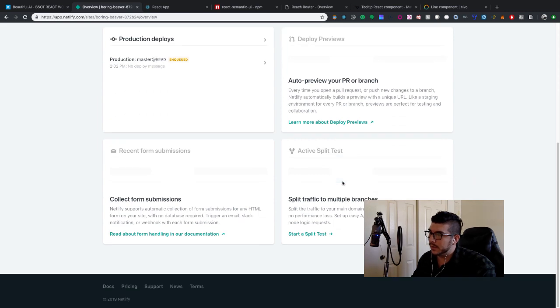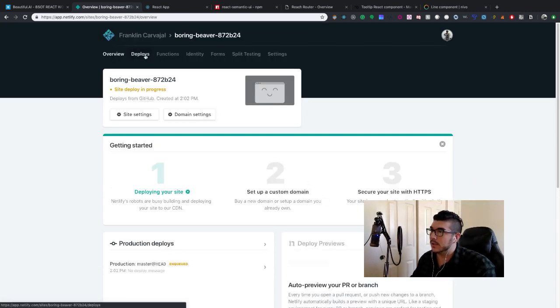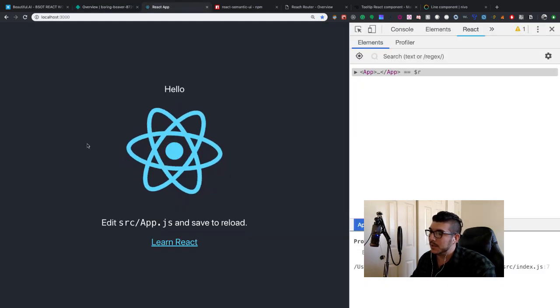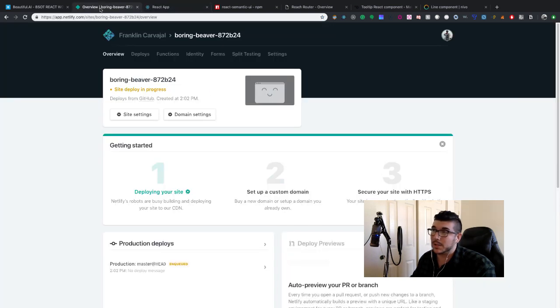There is quite a bit of tooling that Netlify has to offer, like deploys, functions, identity, forms, split testing. There is even the ability to get a lot of analytics from your deployment. You can even change your domain or site settings. You could have a custom URL, so that the URL that gets provided here is not what they're going to give us as a URL. But essentially this is now deployed, and we can manage our build process, and we have a React application that should look like this that is deployed in production.